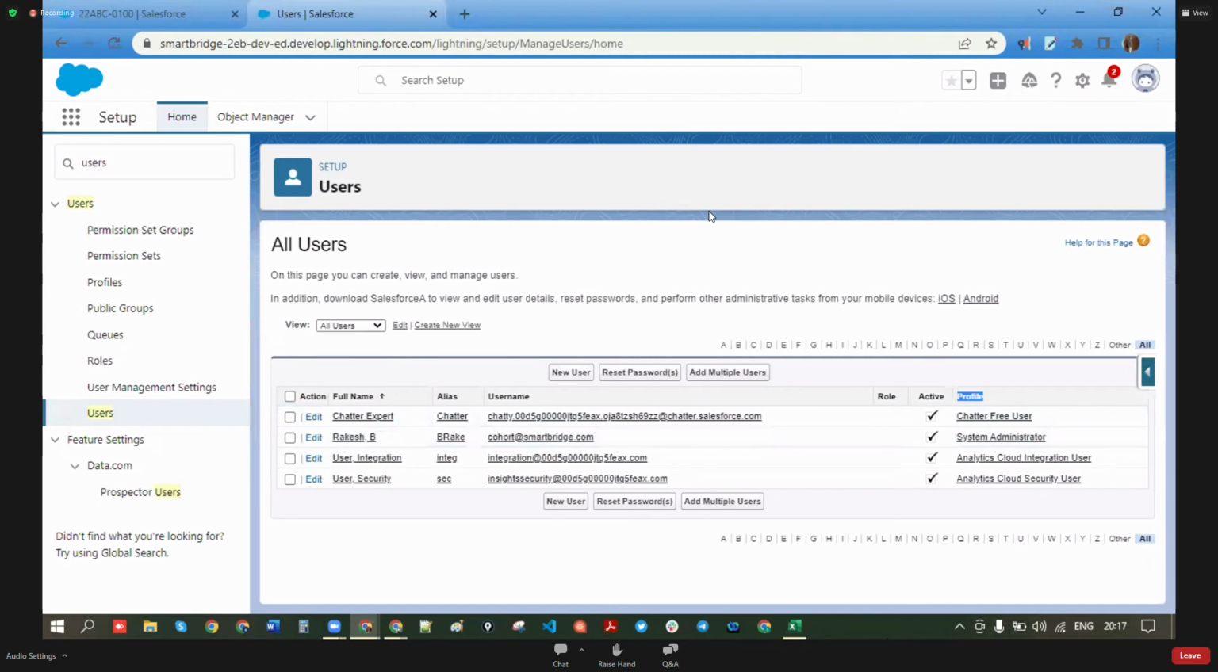So when you're creating a user, giving a profile is mandatory. Without a profile, you can't create a user. First point: for a user, you can give only one profile. There is no privilege of giving 2 profiles. Only one profile, one user.